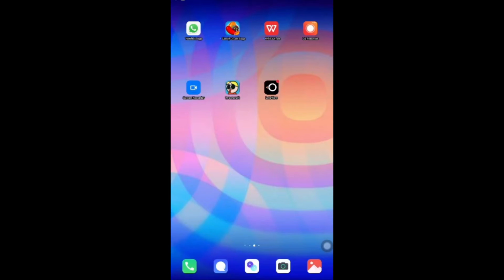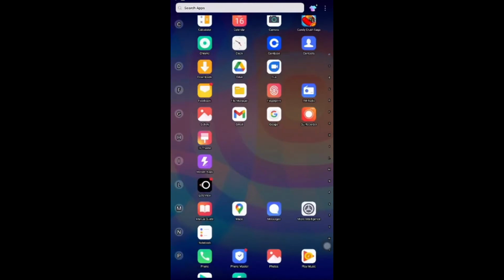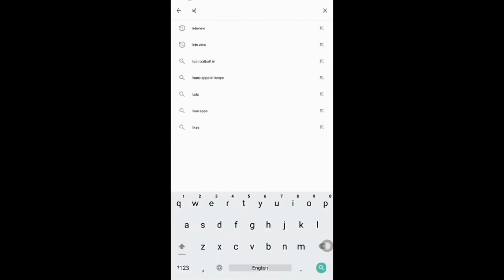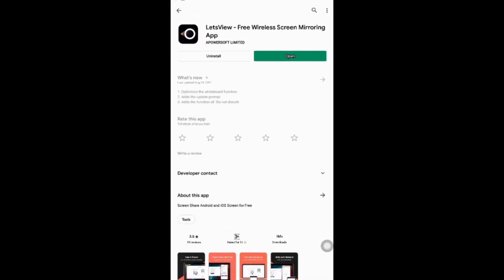Let's start with how to install Let's View on phone. I had already installed mine, but we'll show you how to do so. Go to Play Store. Type in Let's View. Click on Let's View, free wireless screen mirroring app option. Install.